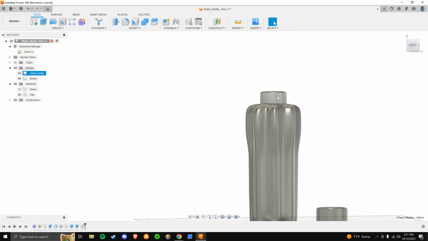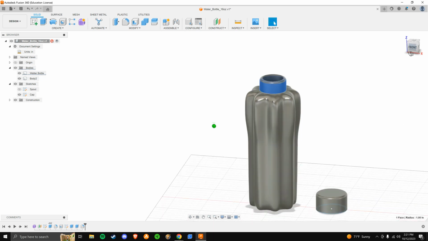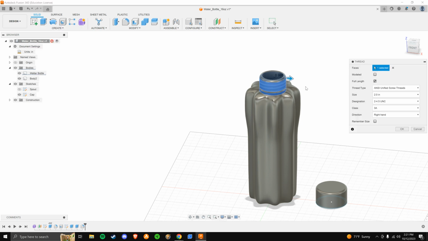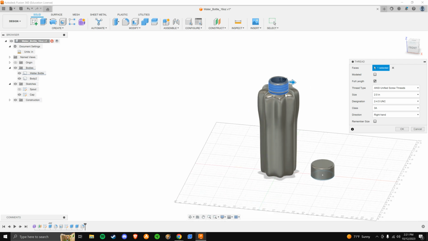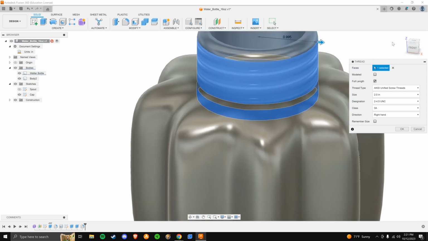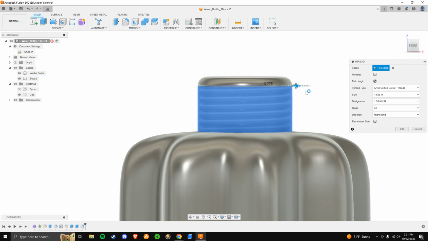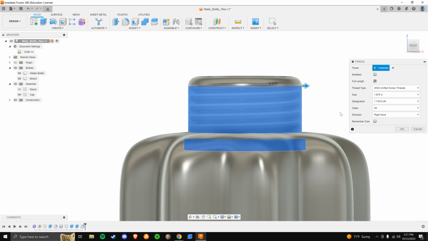So when we select the top up here, you can go ahead and hit create, and you can select your threads. Now we want to be mindful that the sizing that we use for this one is the same as we do down there. When we look over here, we want to make sure that the threads don't go into our bottle, right? Because we don't want it to go quite all that way. Oops, that was way too much. Instead of full length, right, you can click that, and we can make sure that it doesn't go all the way into our bottle.